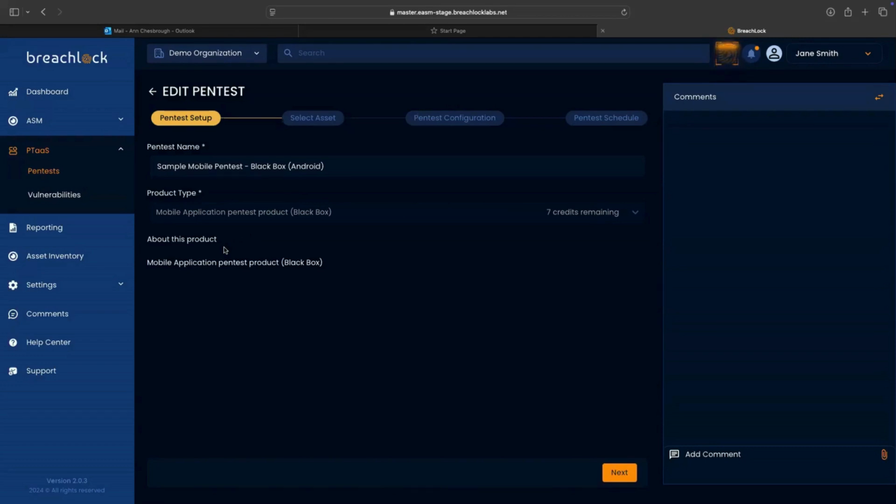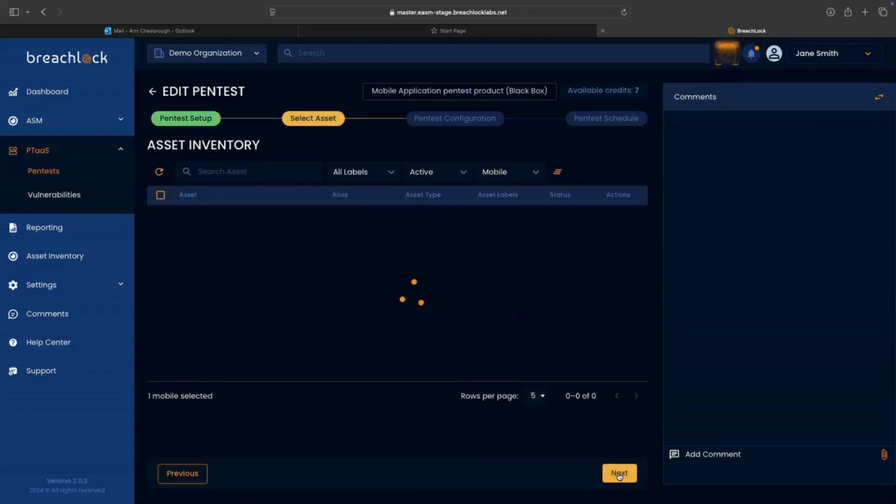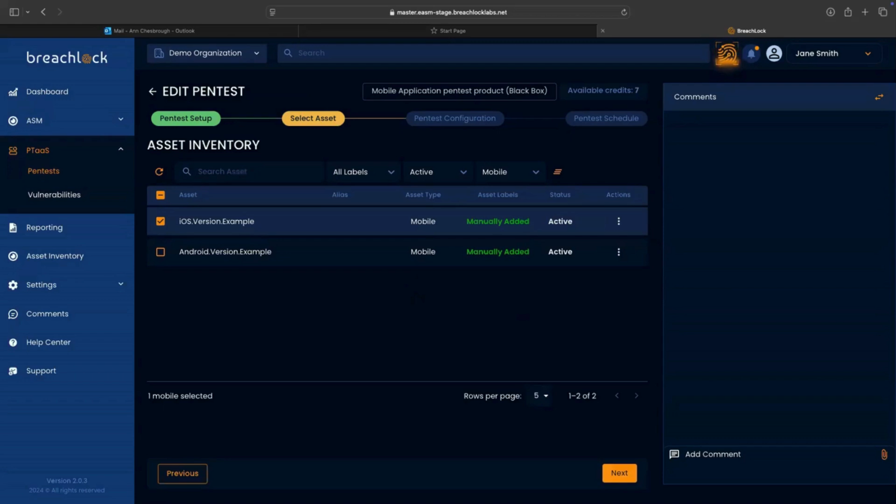And then more about the product or test that the user has scheduled. We won't make any changes here and we'll simply hit the next button. Here you will see a complete asset inventory of active pen tests. This includes the assets for which the pen test will be performed, any aliases if given, the asset type, in this case it is mobile, and those assets that have been auto-discovered or manually added by the user. Here we can see that both mobile assets have been manually added by the user.